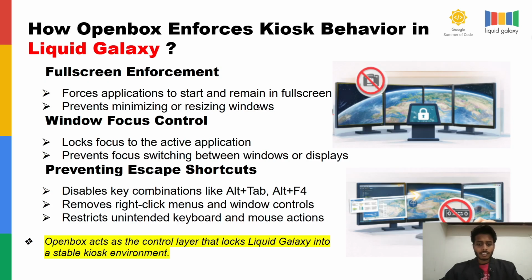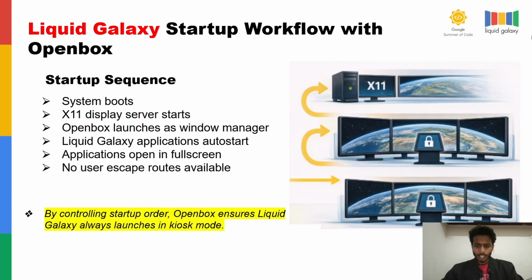Now that we understand how kiosk behavior is enforced at runtime, let's talk about something just as important: startup behavior, or startup workflow. A kiosk system is only reliable if it starts correctly every single time. Think about a real-world condition where a power failure happens, the system reboots, or the machine gets restarted. When Liquid Galaxy starts, it must always come back in a stable state.